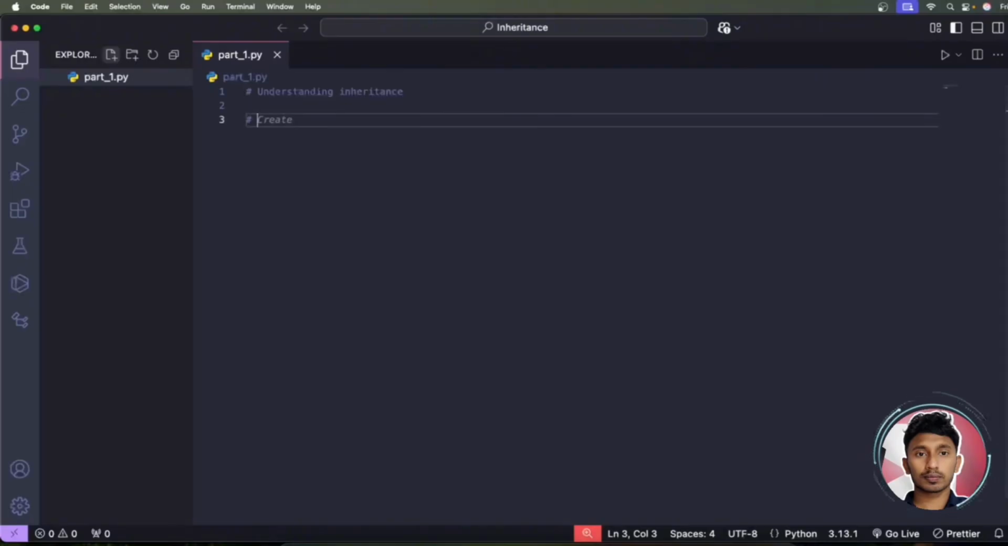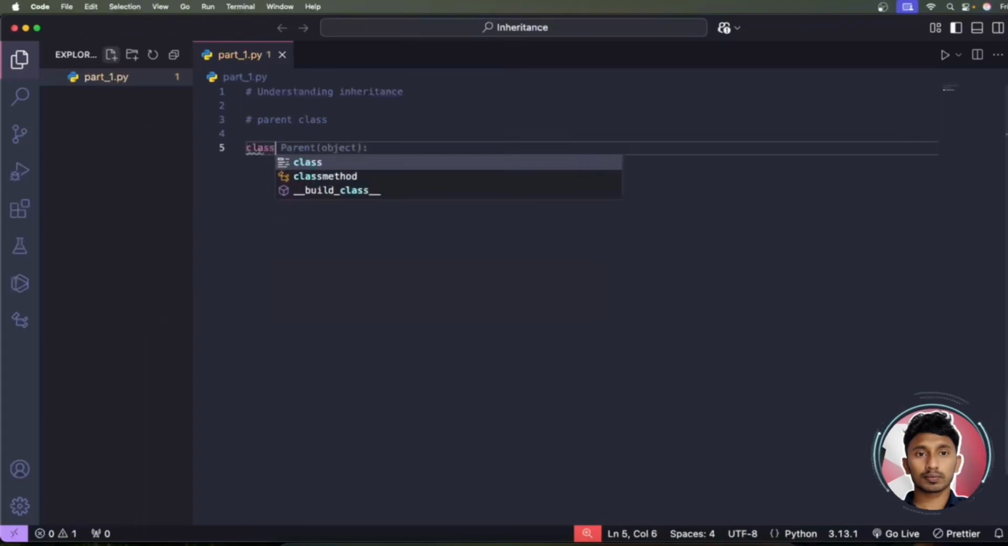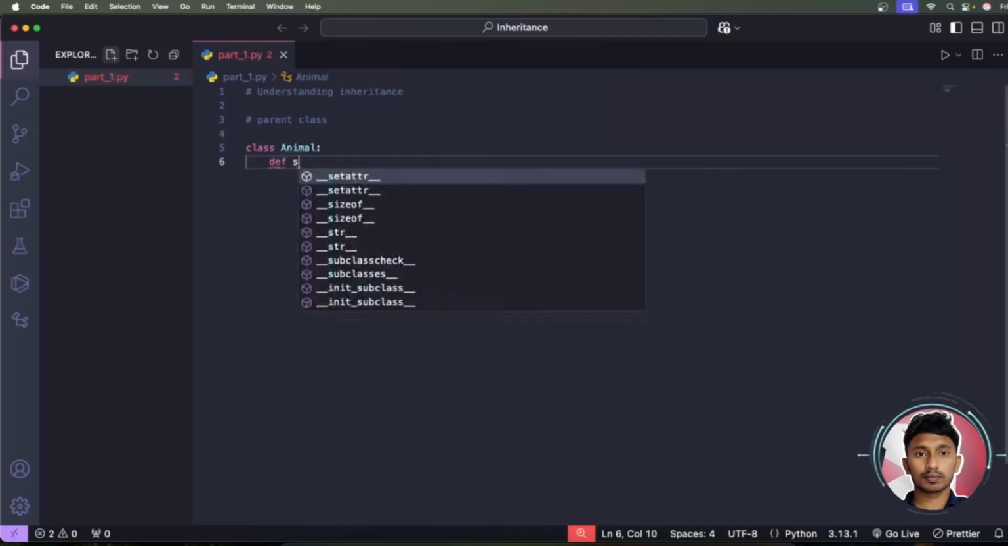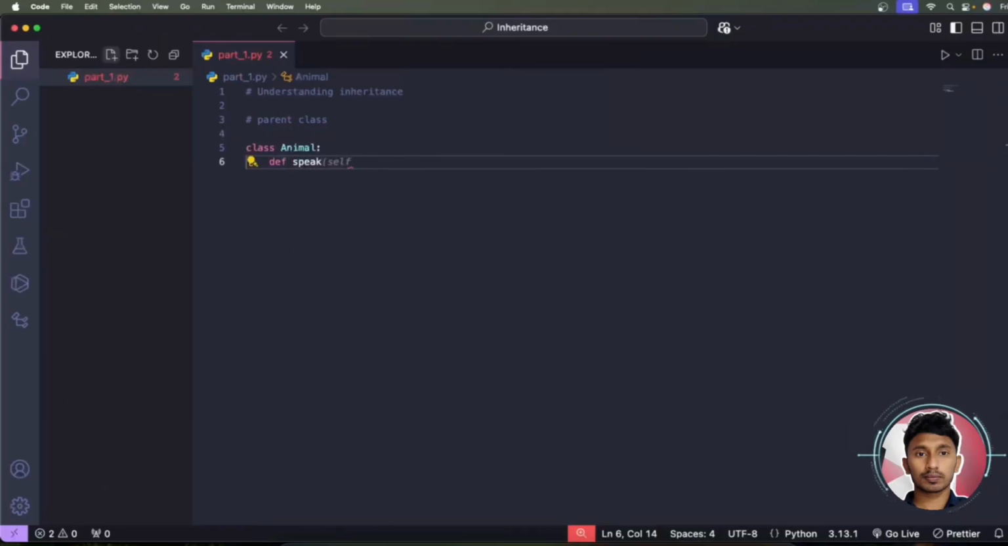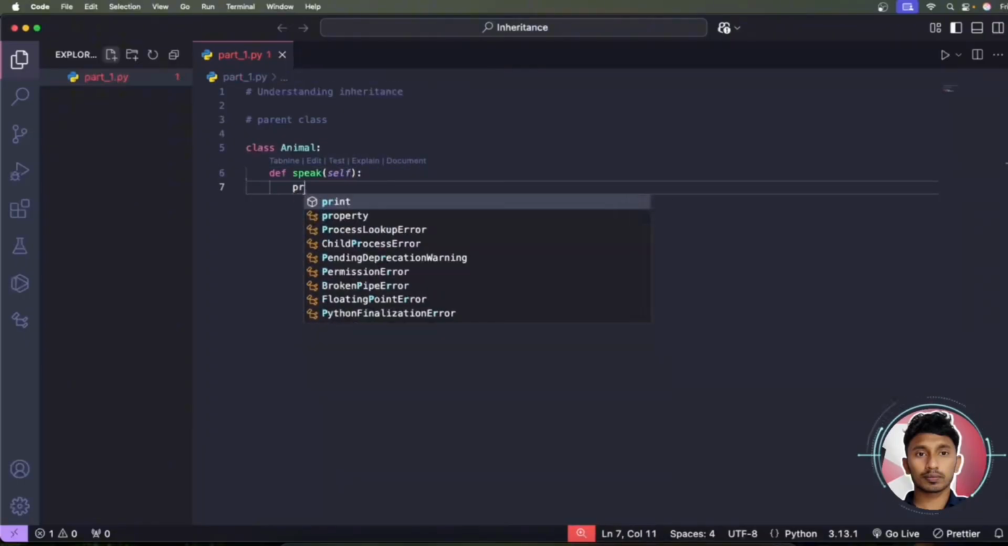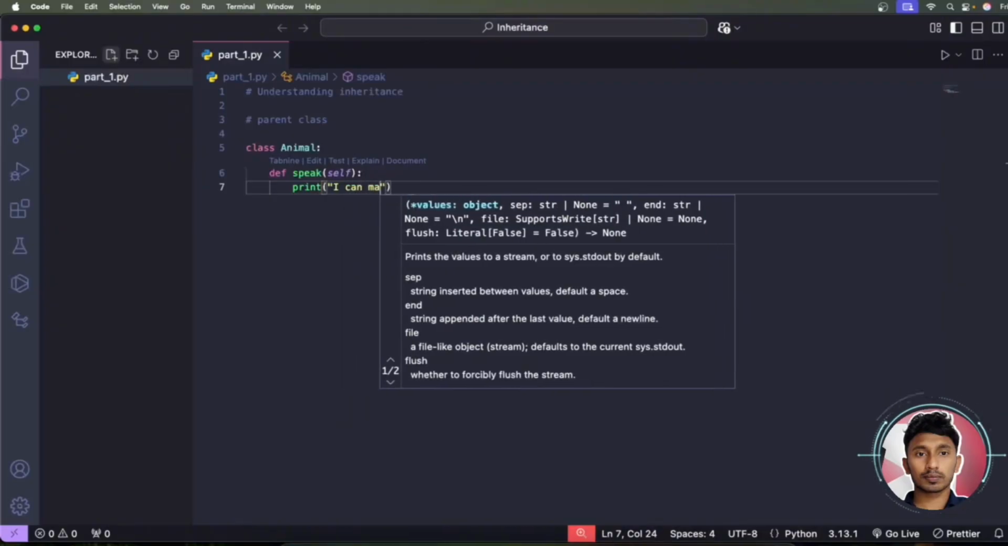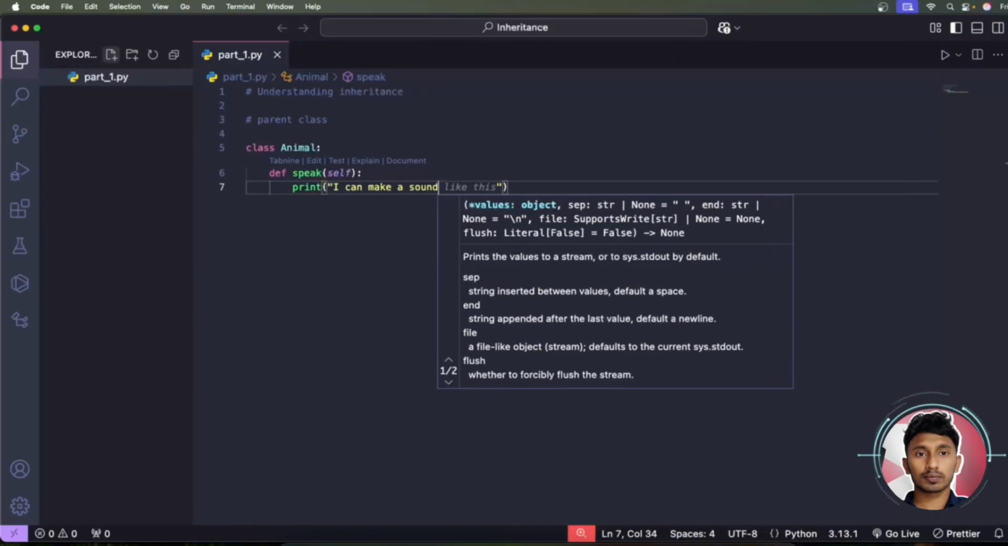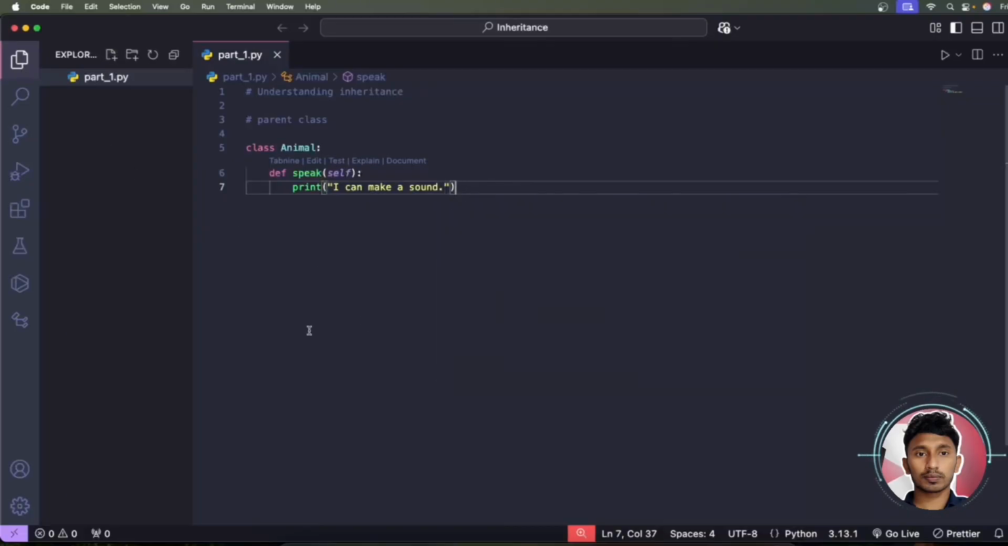So here, parent class, and for example we are going to make a class for animal. Okay, animal, and this actually will have a method that is speak. It will receive self, and then simply print I can make a sound. It's a general sound, all animals can speak.